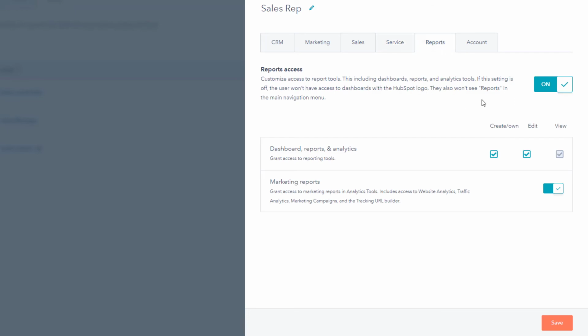Reports, yeah, they probably need to be able to get access to reports. Do they need to be able to create and own their own dashboards? Probably. Or if you live in a world where you're creating it for them and then they can just edit and view, that's totally up to you. I think allowing them to play in the reporting, the analytics, the data is a good thing for sales teams. Marketing reports, no, not really. They need to just be focusing on sales.